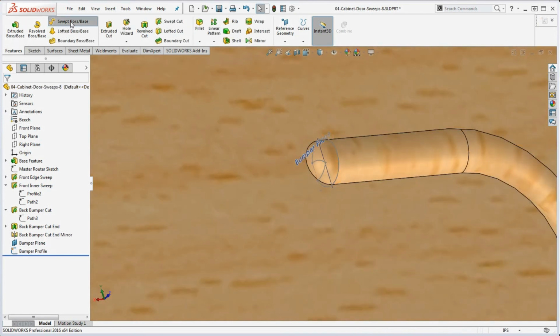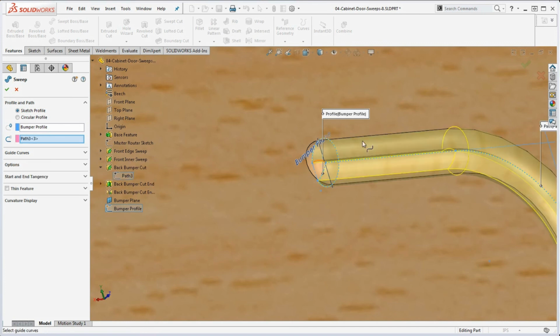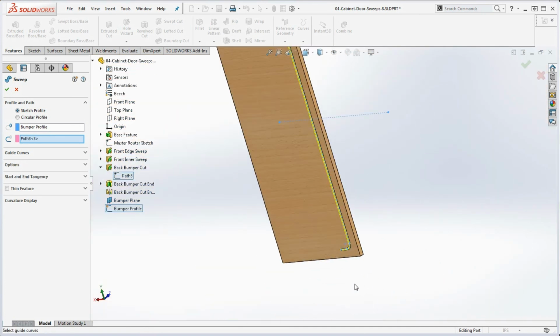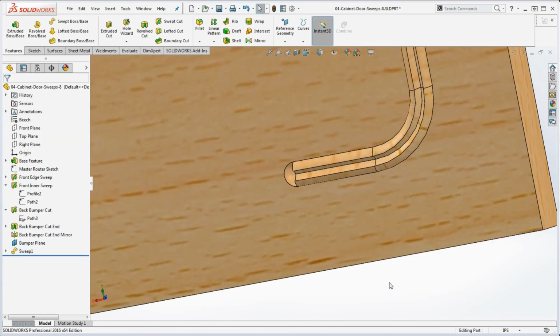We're going to go to Swept Boss Base, go to our feature flyout for our profile. So we're going to go to bumper profile in here. Our path is going to be buried up here, which is going to be a path 3. So now you can see the preview of what we're going to get, and it's going to go all the way around. Go to the green check mark, bing.